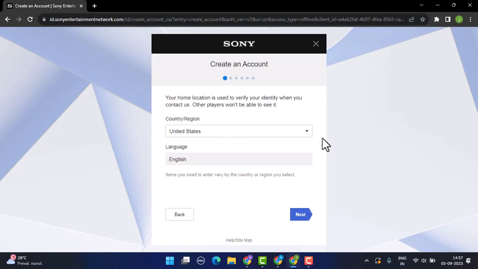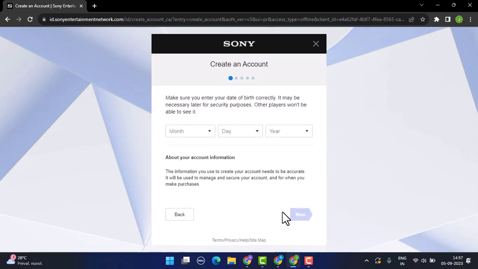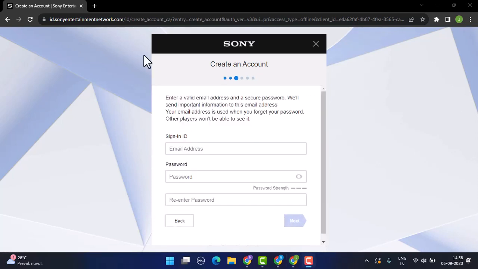Now you'll need to select the country of your residence and then your preferred language. So click on next once you're done selecting it. For the age verification, type in your date of birth. To register yourself for a PlayStation account, you need to provide an email address and create a password. For the confirmation, you need to type it in twice. Now quickly enter all of this information.